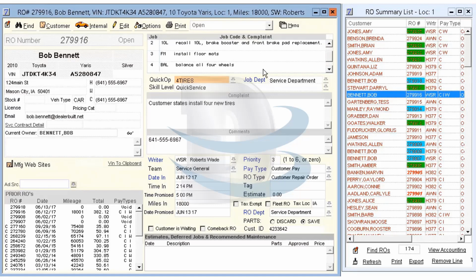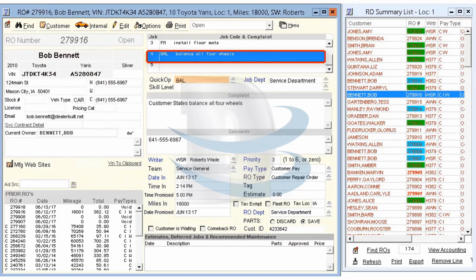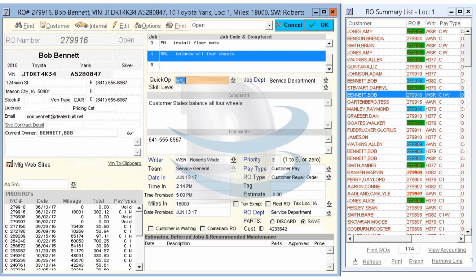Next, click on the job you want to add or edit located in the Jobs list. We will use Job 4. Click Edit on the top of the window. Then click inside the complaint box and add, delete, or change the complaint in the box.